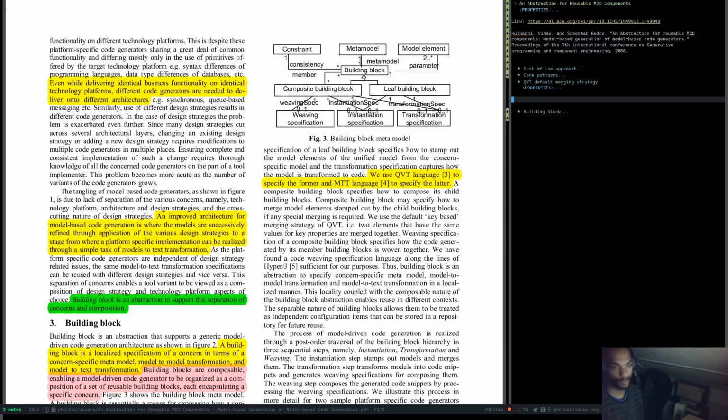Not sure why it's so far away, but in QVT, the default key-based merging strategy means that two elements that have the same values for key properties are merged together. It's not quite what we're doing, but similar.